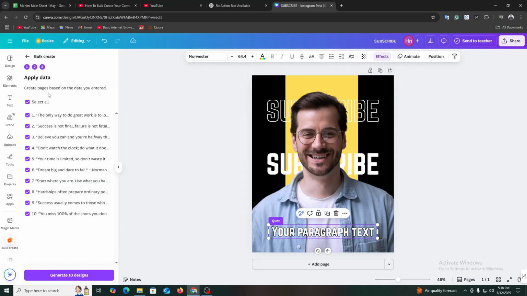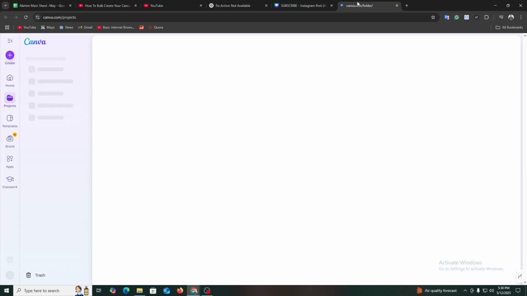Just click over here and now you can see this is the bulk creation option. If you want to remove something you are allowed to do it, just uncheck it. If you uncheck it, that's it. After completing all, eventually you need to click on generate 10 designs. After clicking this one, it will take a while and you can see our design created and saved your project successfully. So for that reason click on the view in folder option, and if you click over here they will redirect you to the next page.